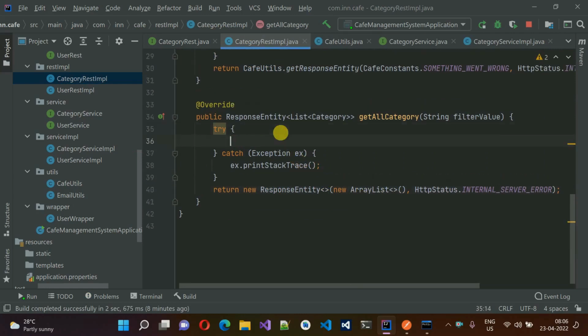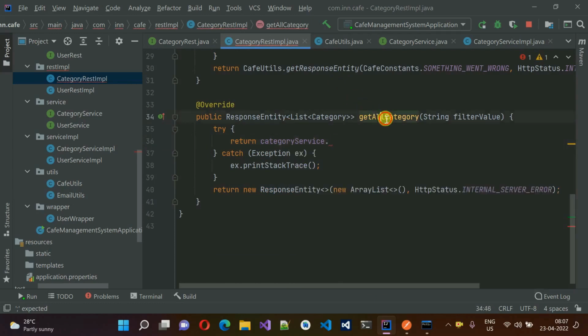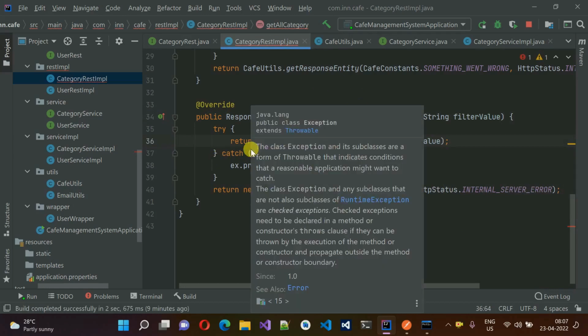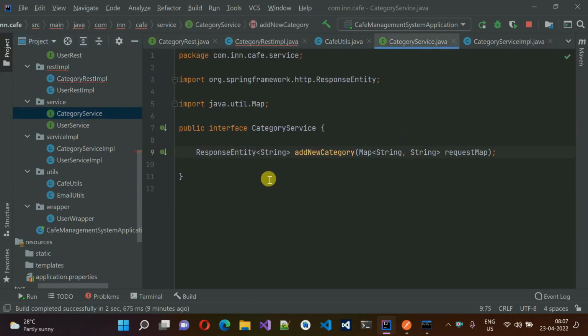Okay, next thing what we have to do is we have to use this category service. Return category service dot get all product, get all category actually. Just paste it over here. Inside this one, we have to pass the filter value like this. After this, now the task is done over here. So it's showing an error because we haven't declared it over here in the service. Let's just move back over here.